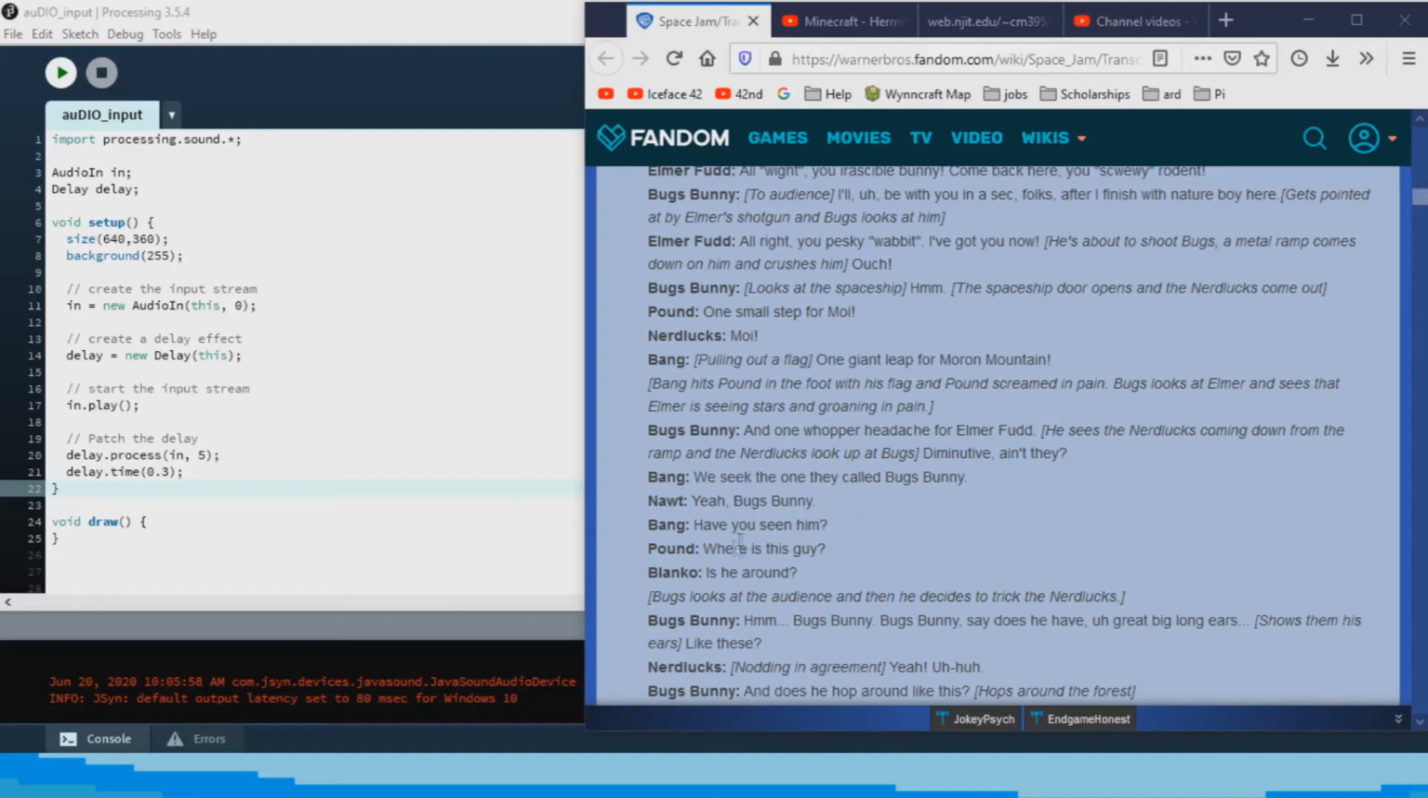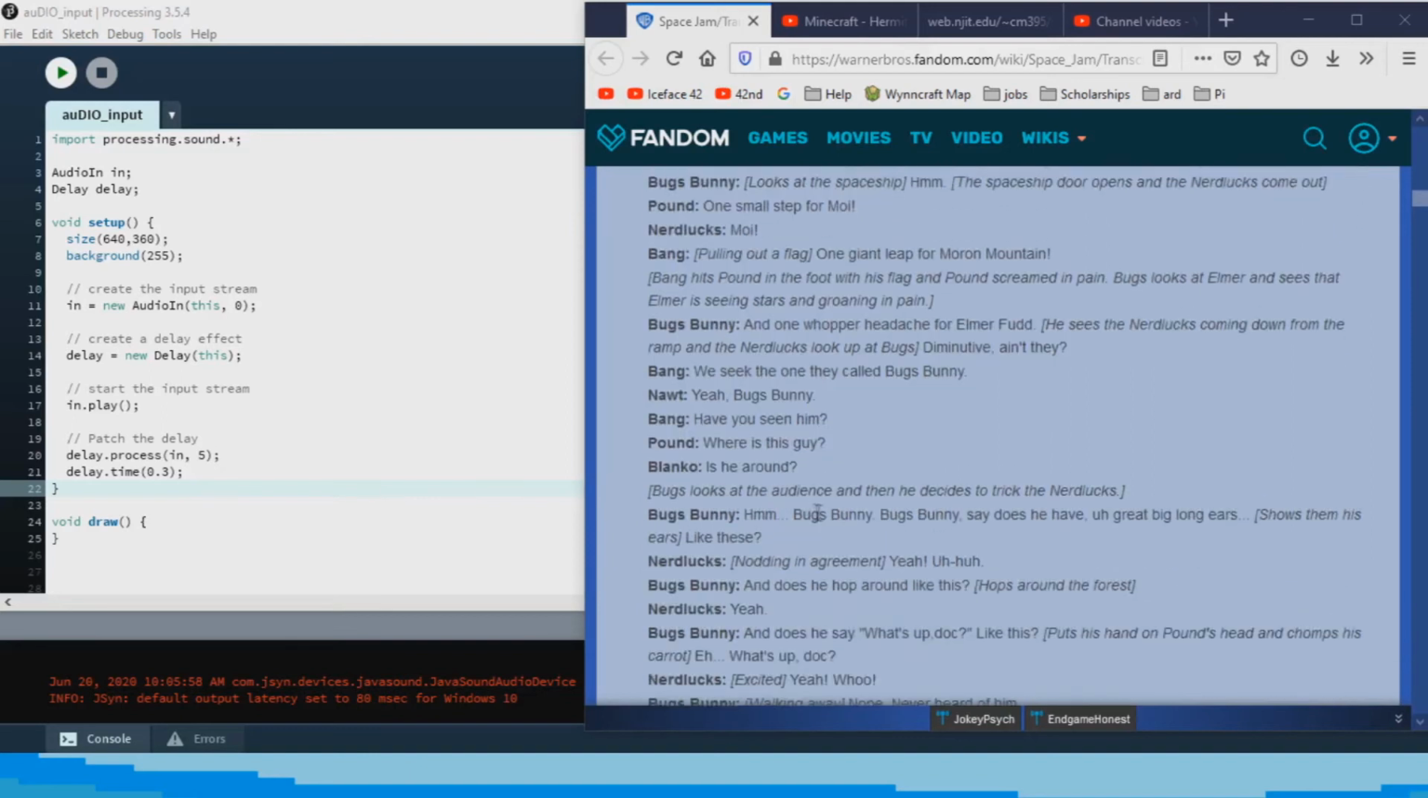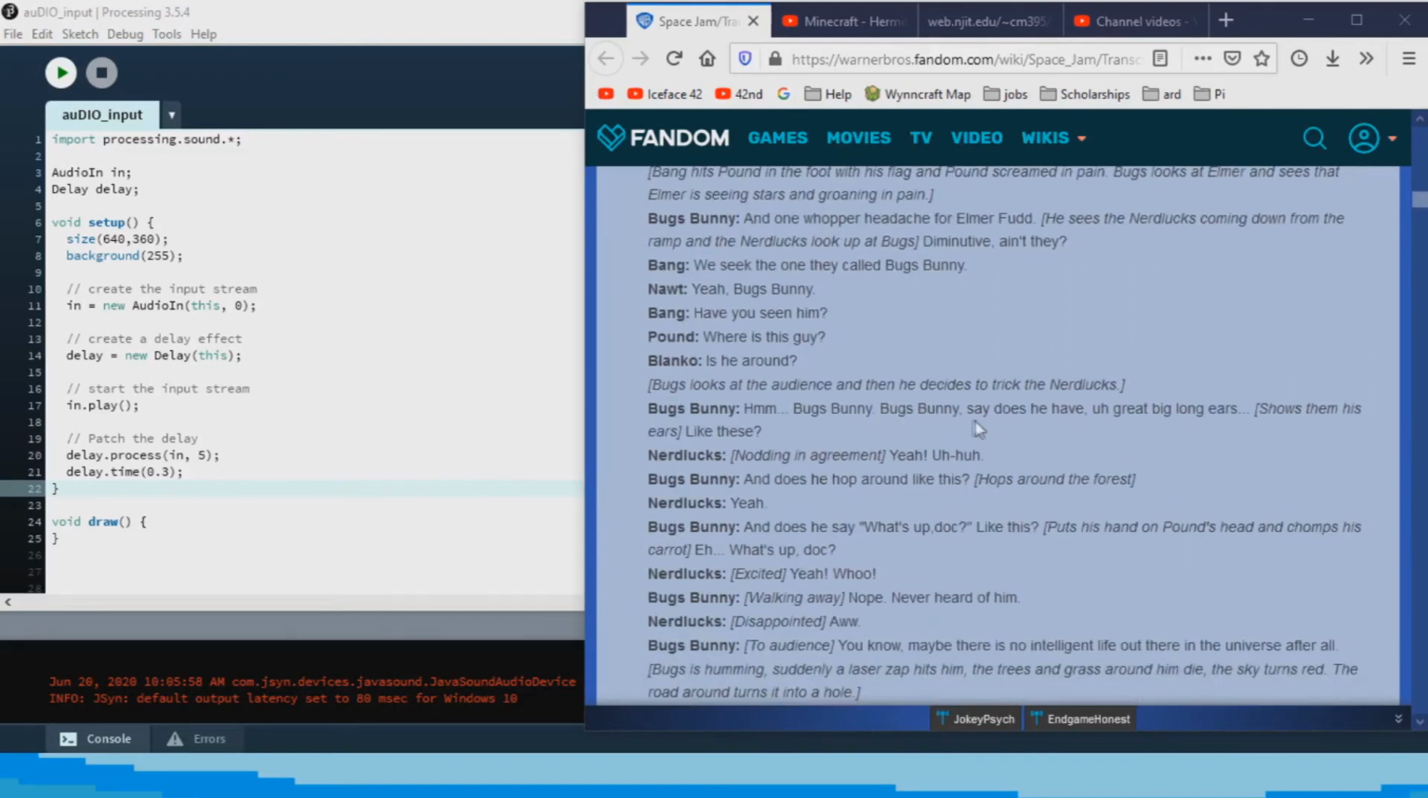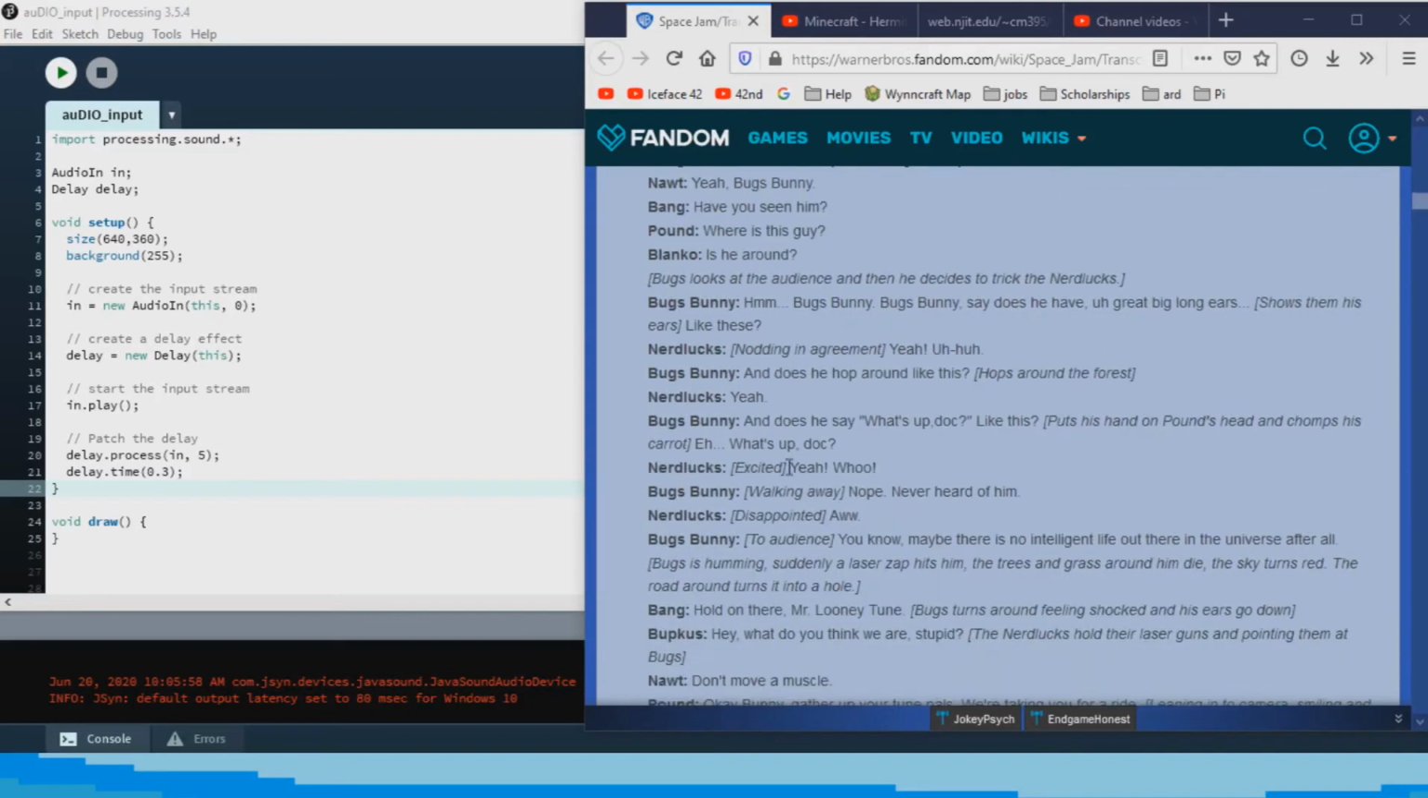We seek the one called Bugs Bunny. Yeah, Bugs Bunny. Have you seen him? Where is this guy? Is he around? Bugs Bunny, Bugs Bunny, Bugs Bunny. Say, does he have great big long ears like these? Yeah. And does he hop around like this? Yeah. And does he say, what's up, Doc, like this? What's up, Doc? Yeah, woo. Nope, never heard of him. Aw. You know, maybe there is no intelligent life out there in the universe after all.